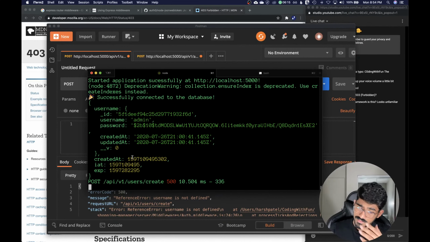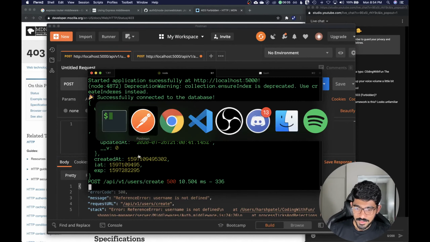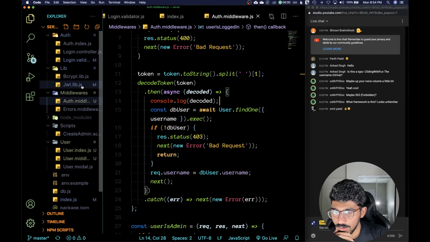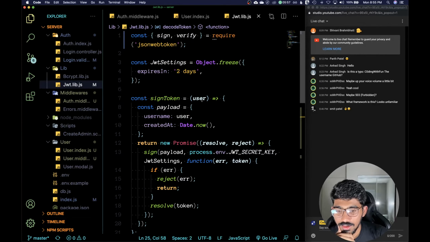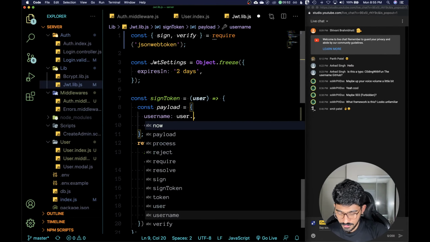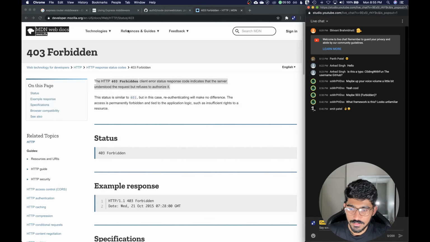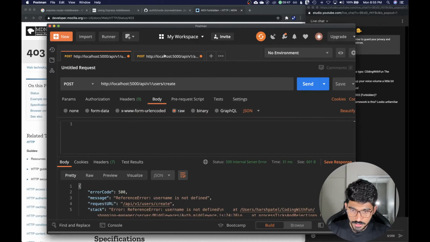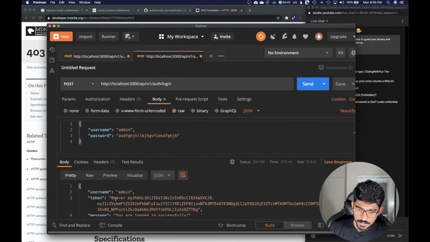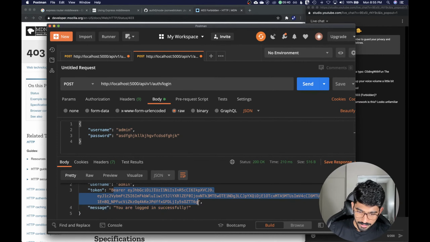Wait a minute. Did I set the whole user as a username? Okay, I will need to make some changes. So in the JWT library, I am getting a user. Oh yeah, it should be user dot username. I will need to grab another token. Okay, yeah, it's much shorter now.